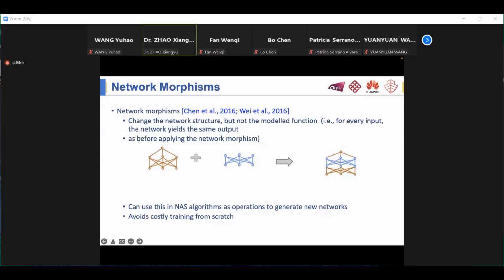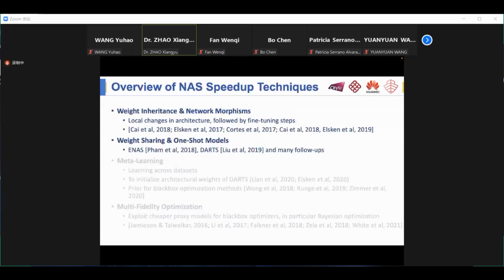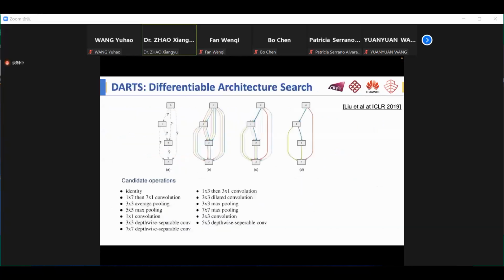The second speed up method I want to talk about is weight sharing and a one-shot model. The most popular approach in this domain is the DARTS algorithm. This DARTS stands for the Differentiable Architecture Search by Liu et al. at ICLR 2019. So its pipeline is shown in this figure.